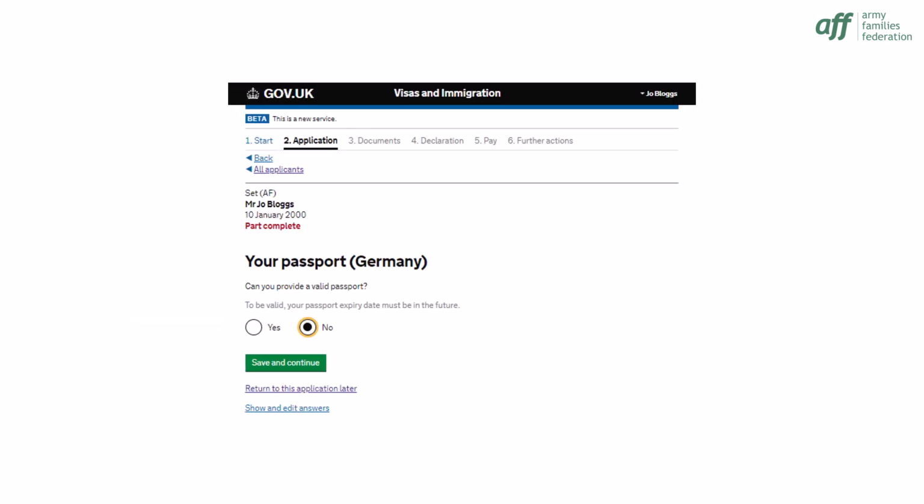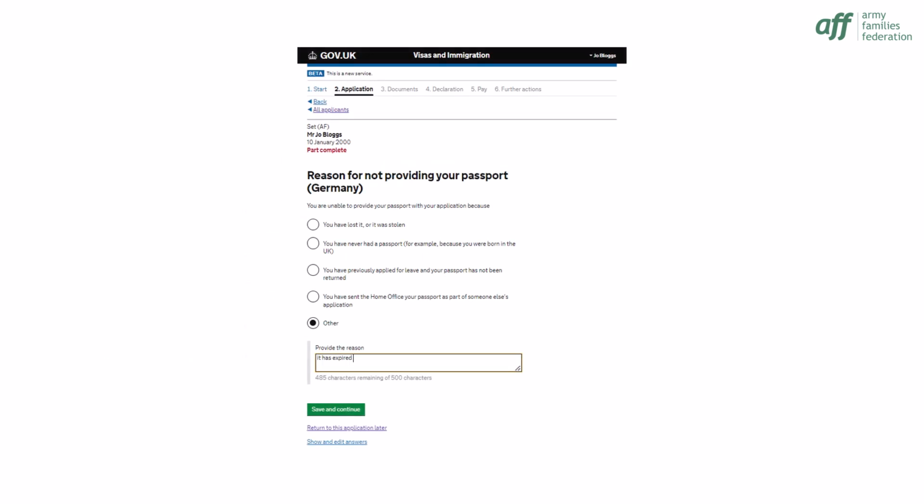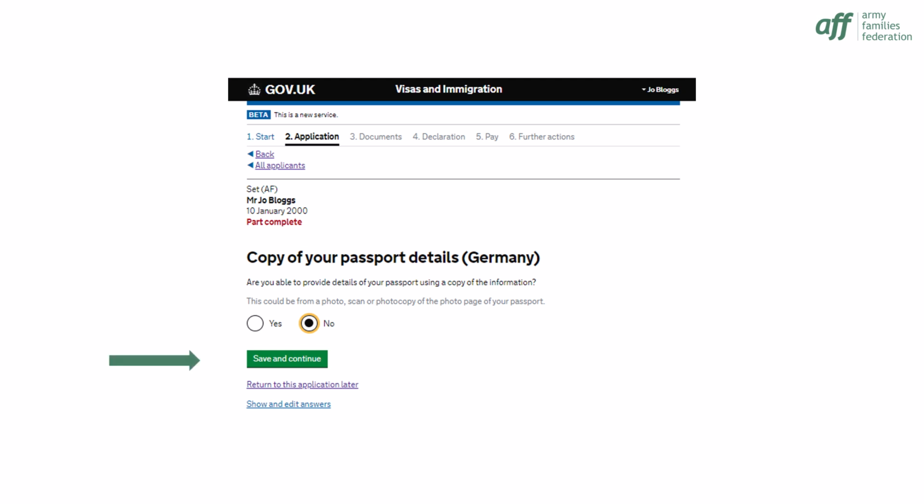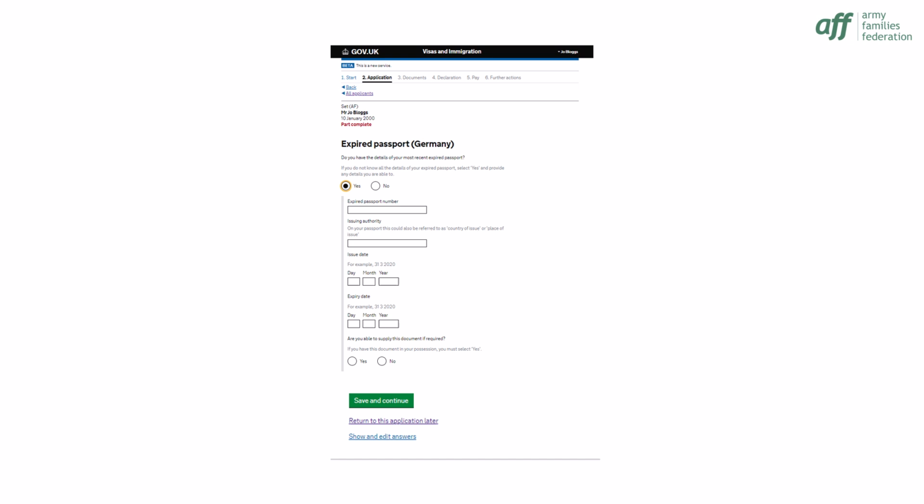If you do not have a valid passport, click on No here and then click on Save and Continue. Select the reason for not providing your passport. If it has expired, select Other and then write in the box below it has expired and then click on Save and Continue. If your passport has expired, select No here, even if you are able to provide a copy. Click on Save and Continue. You will then be asked to put in the details of your expired passport. Then click on Save and Continue.